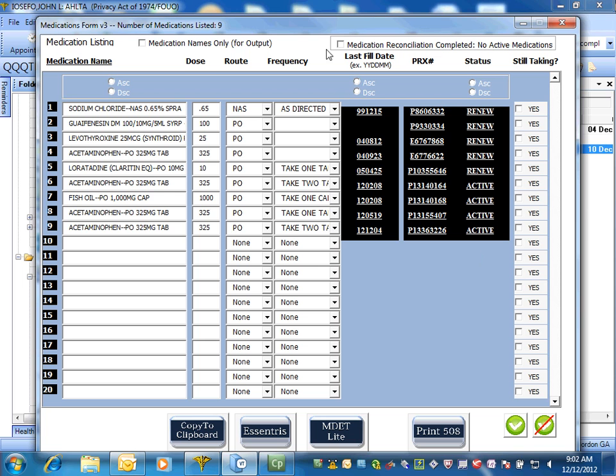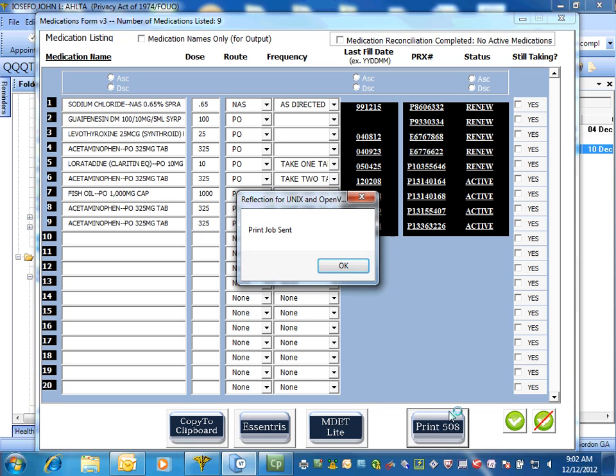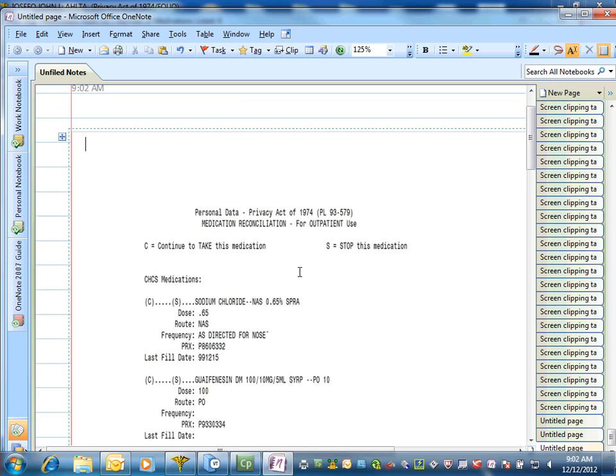Now from here, you have a 508 button at the bottom. And so this 508 prints a 508 of everything that you pulled in based on the medication filter, the checkboxes that you checked previously. So I'm going to go and click that. And I set my printer to print to OneNote so that you can see it on my screen. And so here's what it would look like in paper format.